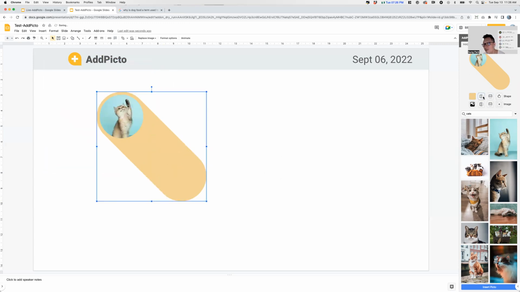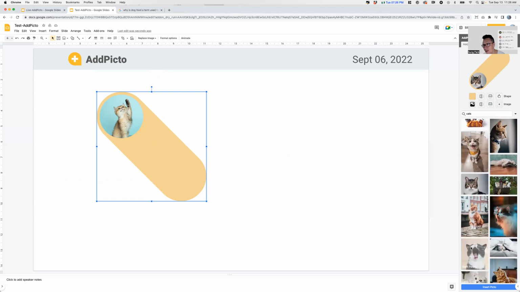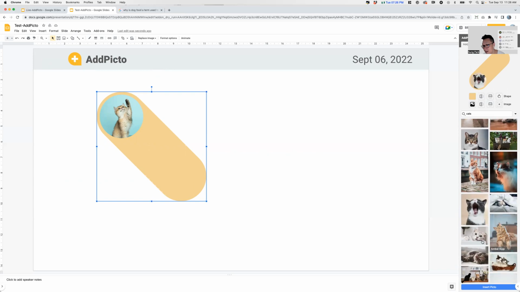Now I'm going to flip this vertically and then change this to a different cat photo. Like, let's use that one. No, how about this one? Yeah, there we go. Perfect. I'm going to insert.